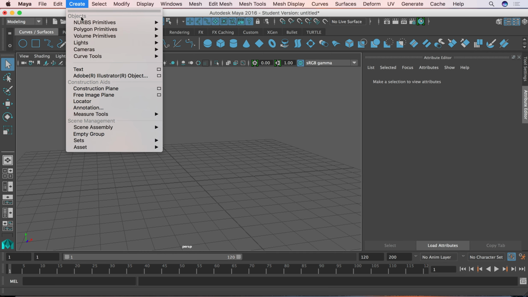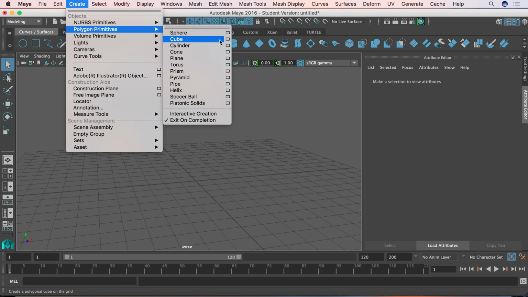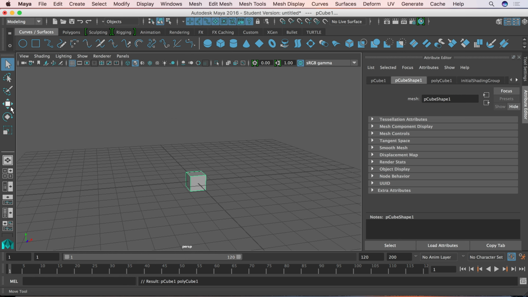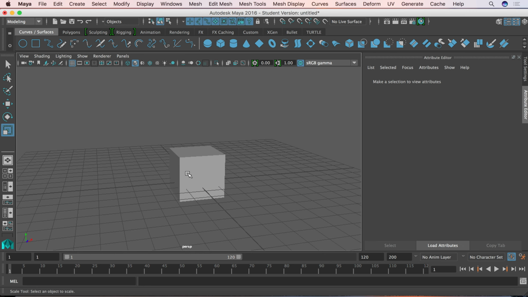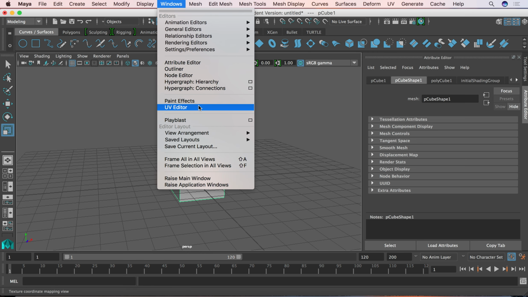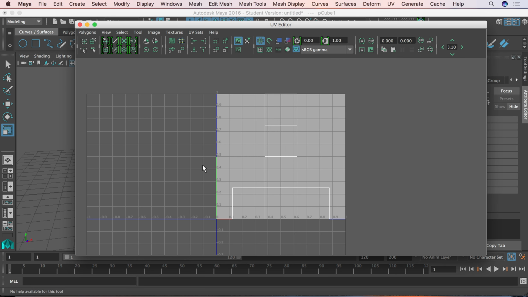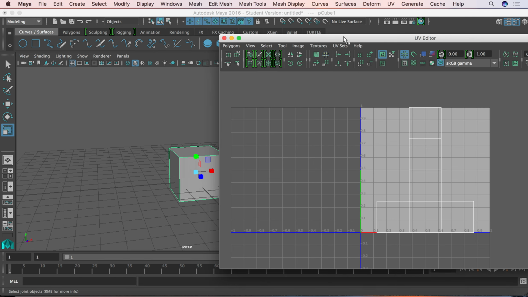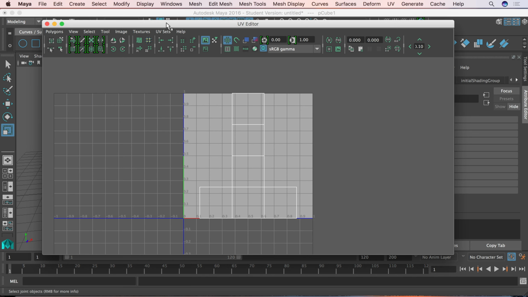So let's go ahead and create a polygon cube. A polygon cube should be like the simplest thing to map, and let's take a look at it. Let's scale it up here and make it bigger. Okay, so there's our cube. And so when we go into our UV editor here, and we'll go to Window, UV Editor, you should be familiar with this by now. So we get this layout. It's sort of automatically laid out pretty nicely.